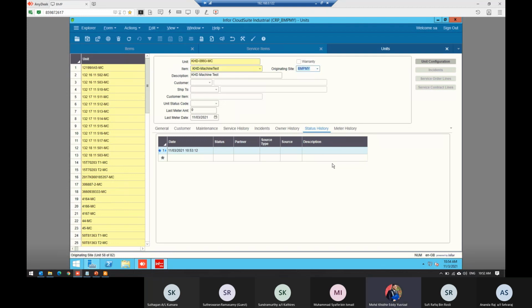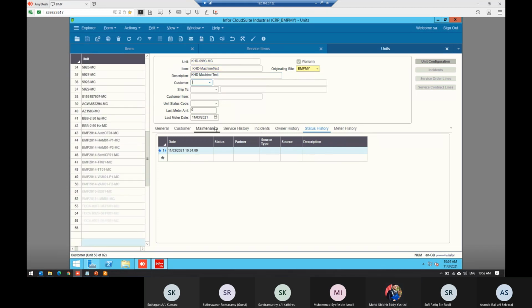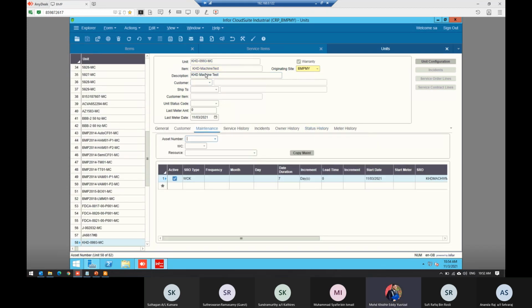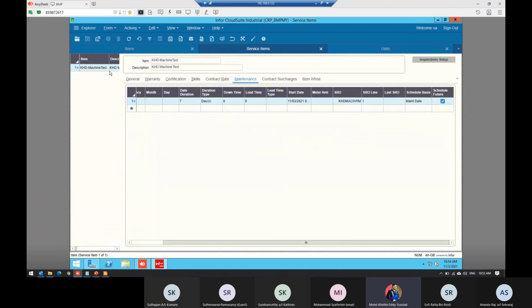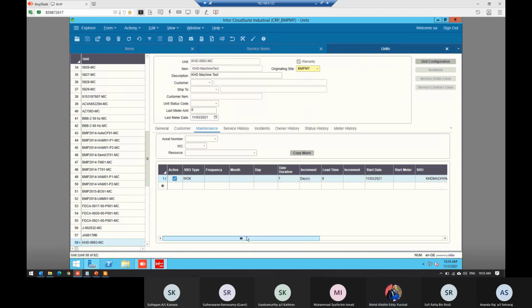I'll just try it. Maybe something like this. Save it. If I name it like this, a combination of letters and numbers, the maintenance schedule will be carried over from the service item. This is the maintenance. It will bring over to here.